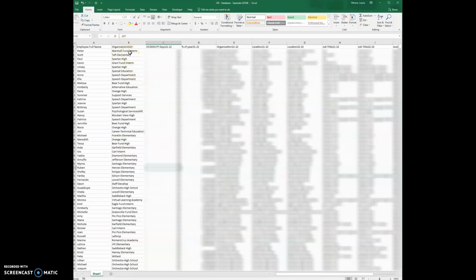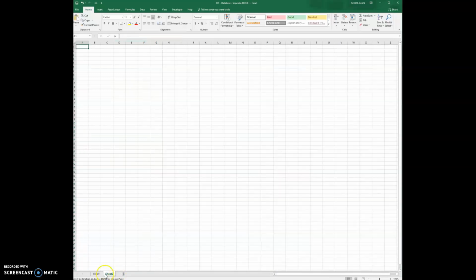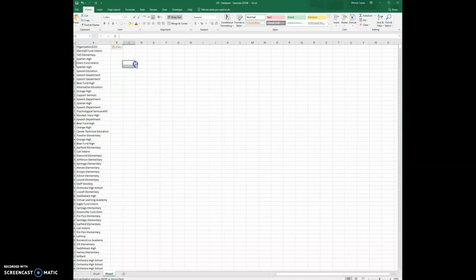In this example, the way you want to do that is you want to go ahead and highlight the data that you want to separate it into. So since I want to separate it into schools, I'm going to highlight column B. And I'm going to go ahead and copy that. And I'm going to create a new sheet, sheet 2. And I'm going to go ahead and paste that information.